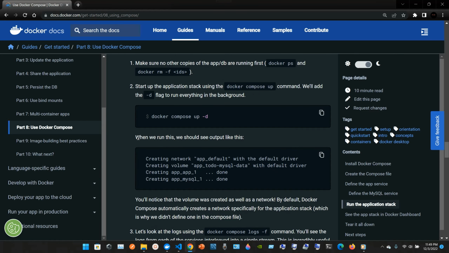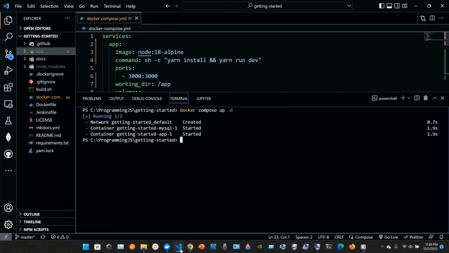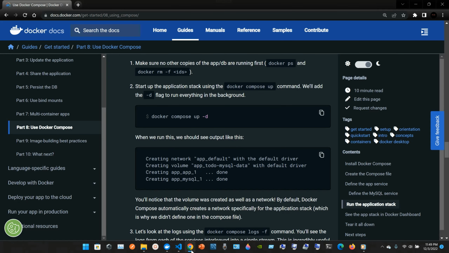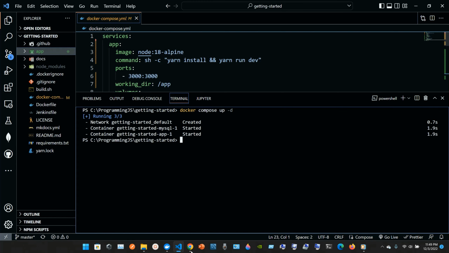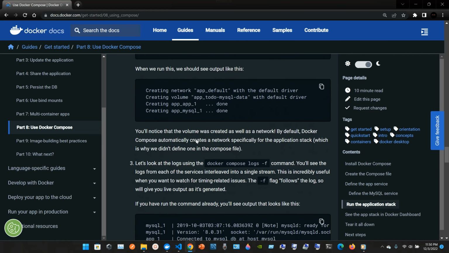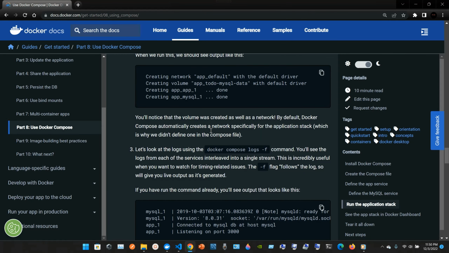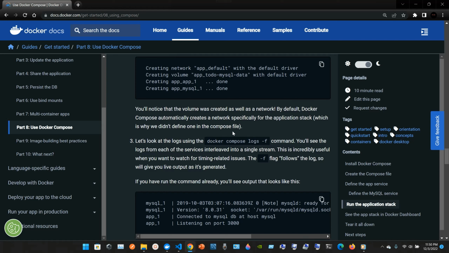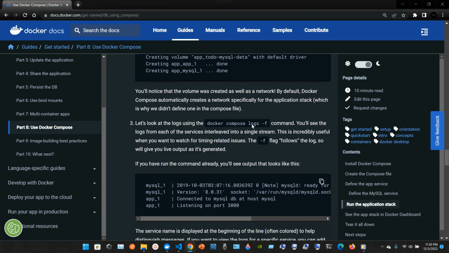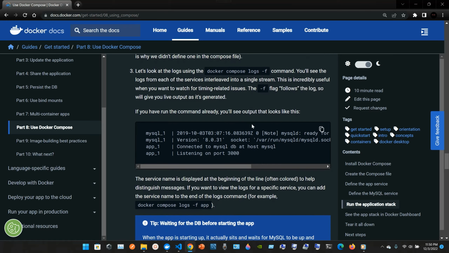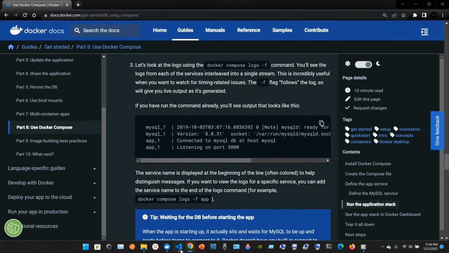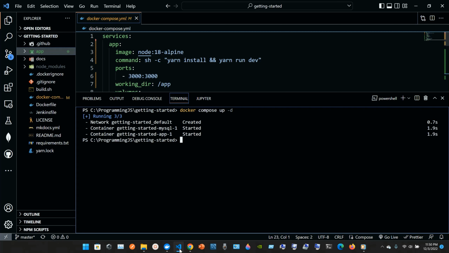Number 2. Okay, when we run this, we should see the output like this. Creating network default, creating volume, creating app and MySQL. You'll notice that the volume was created as well as the network. By default, Docker Compose automatically creates a network specifically for the application stack, which is why we didn't define one in the compose file.